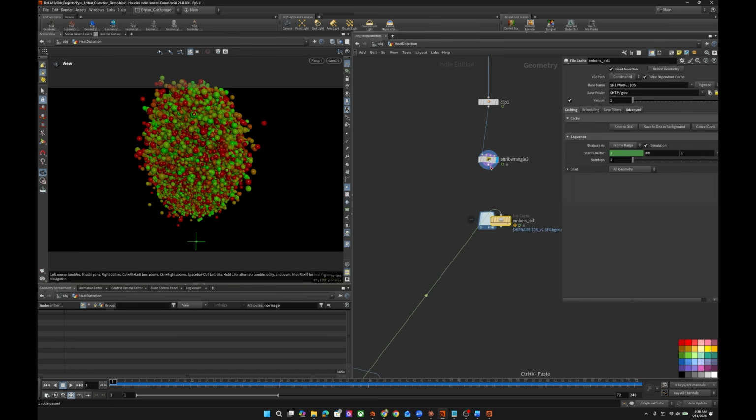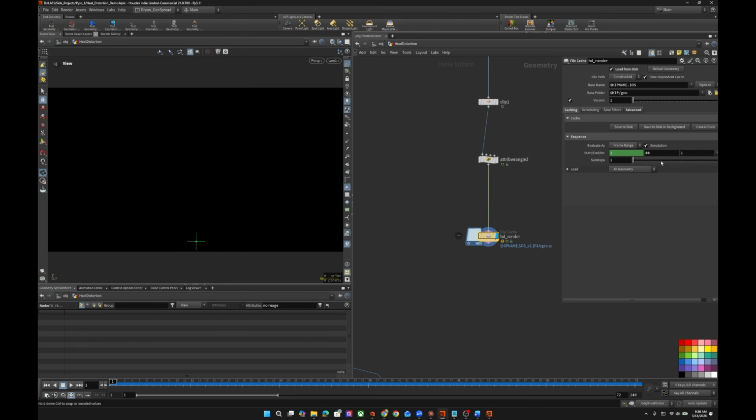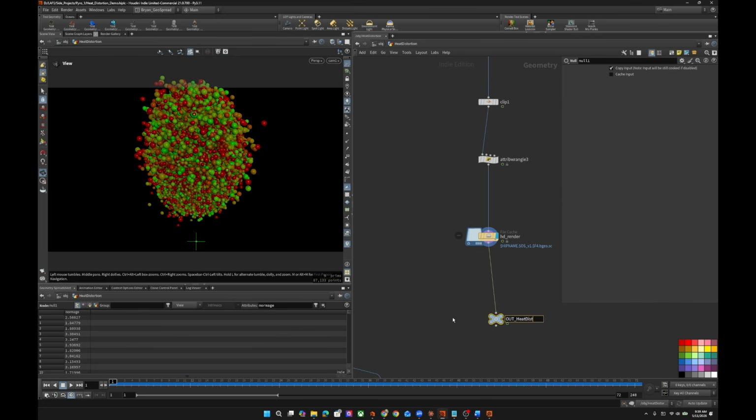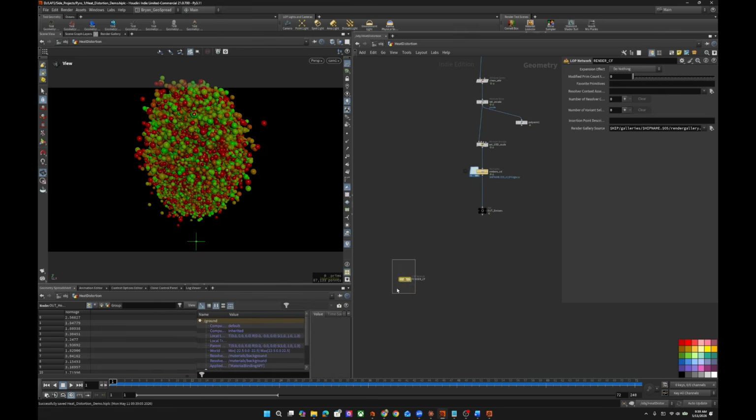So I'm just going to cache all of these changes out. We'll call this heat distortion render. I'll save that to disk. I'll just save 80 frames, since we're only doing 72 frames. And there we go. We'll do a null here, heat distortion. Okay, let's go dive into our LopNet.